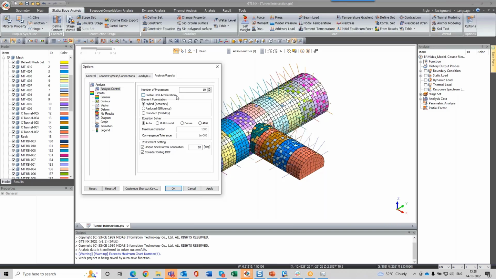So using these options, the analysis time will be made very small when compared to Plexus, because in Plexus the software automatically takes the processes. We as engineers do not have any control over the number of processes that we provide.